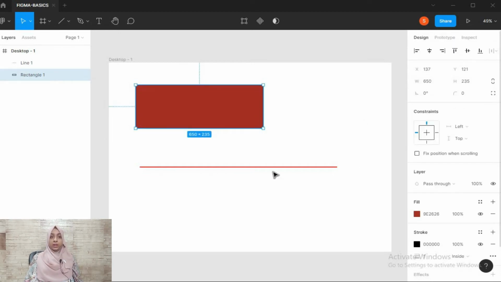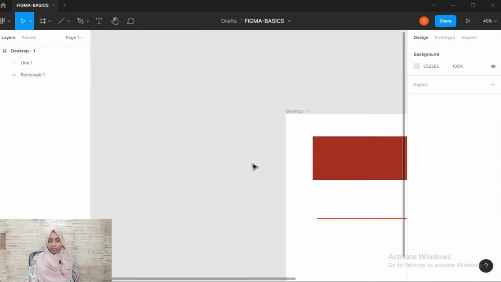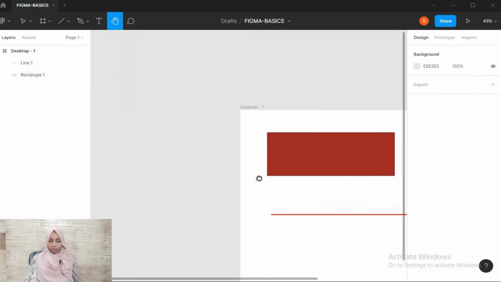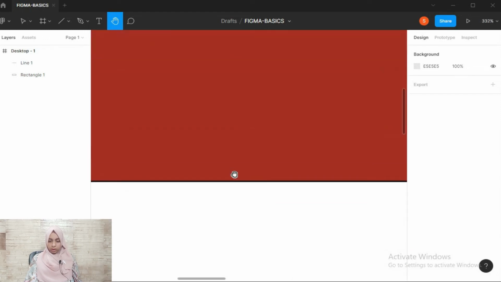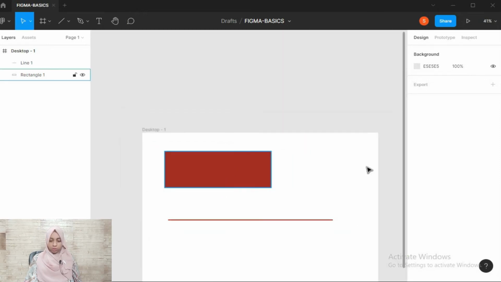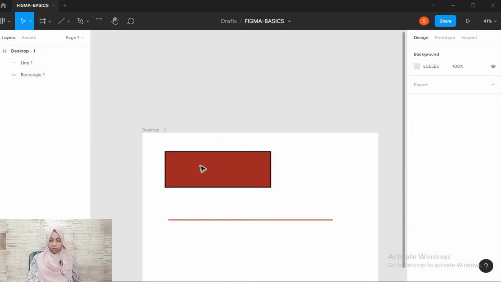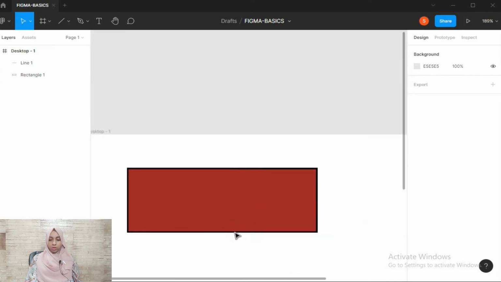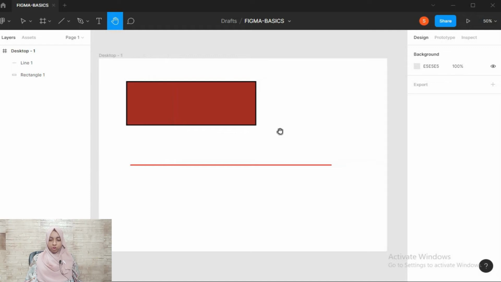Okay, so when we added the stroke, it might not be visible, but when we press the control button and zoom in, can you see this black color line over here? This is your stroke. You can increase the stroke to, for example, 5, so the thickness will increase. So can you see it is more clear now? So this is your stroke and fill for your different shapes.